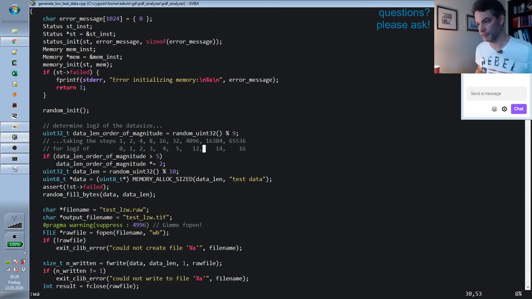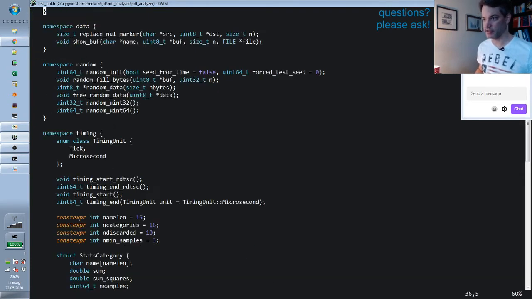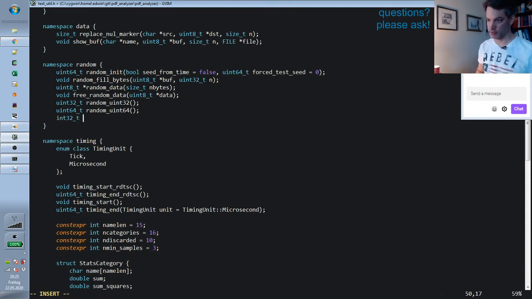So first, I randomly determine the order of magnitude of the data, as a power of 2. And then I want to modify this. I will quickly extend our random number utilities. Currently, they can only give a full random uint32 or uint64. So let's extend this to what will be very useful, a signed random number between some minimum and maximum.